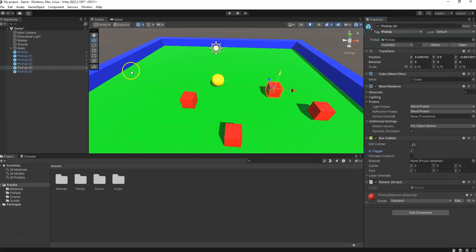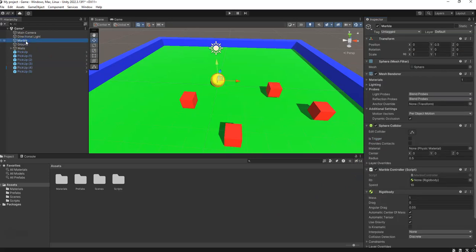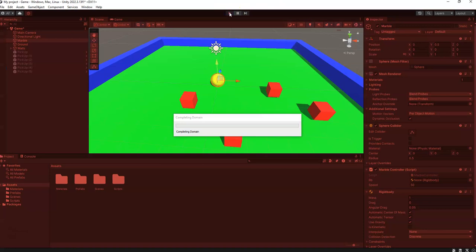Now I'm going to go back and modify my Marble here, because I think with that time.deltaTime, I need to bump up my speed a little bit. Let's make that 50 or something. I'm going to hit play again and see how that does.